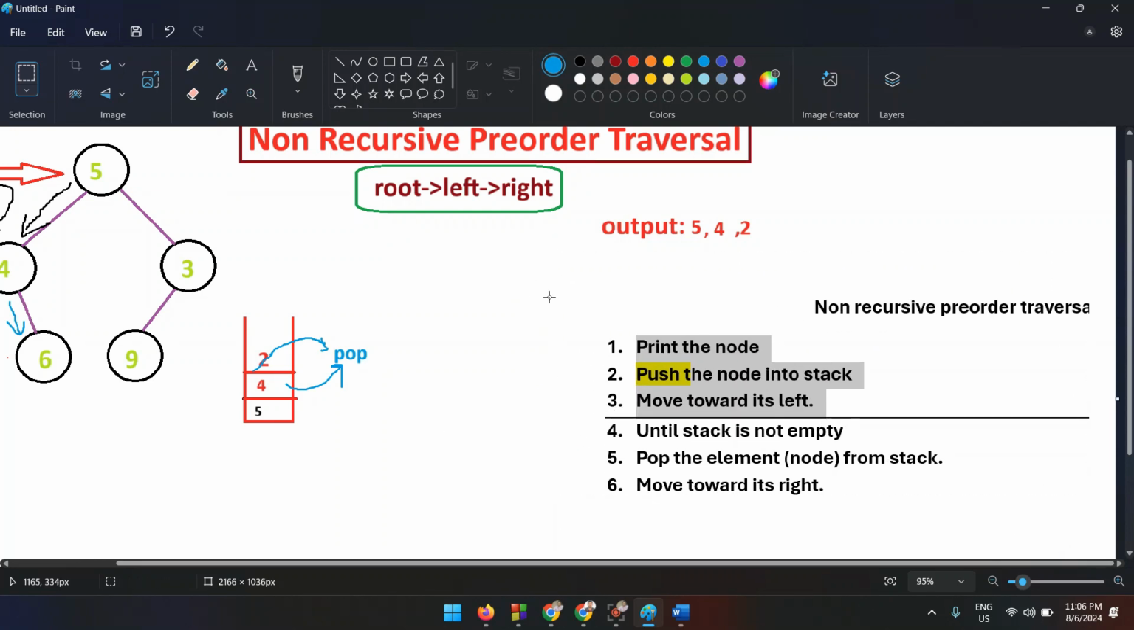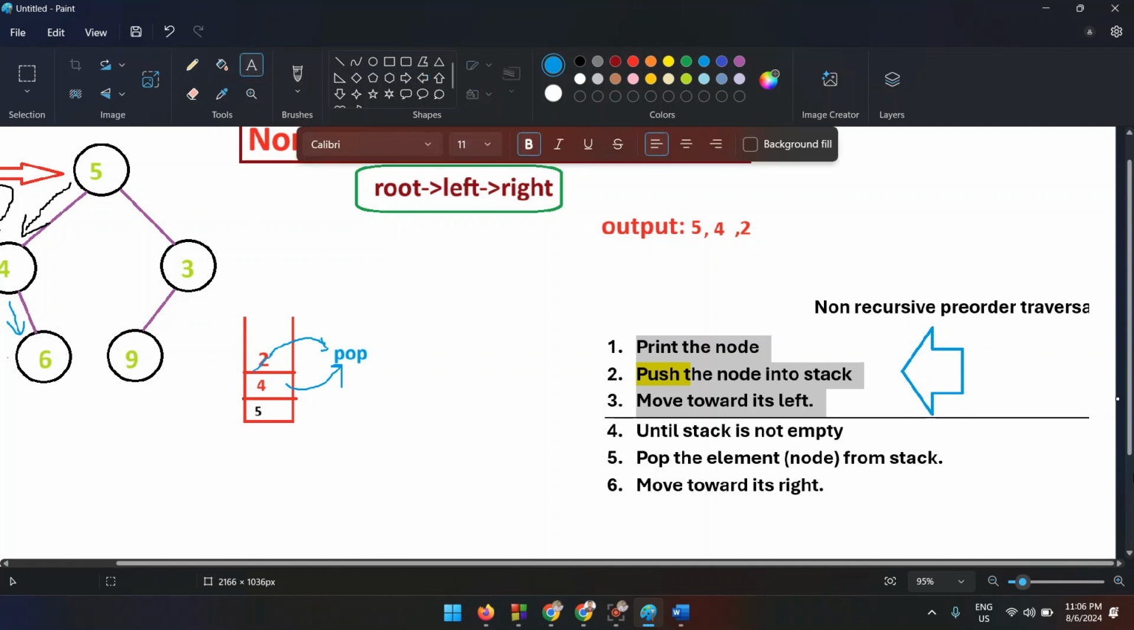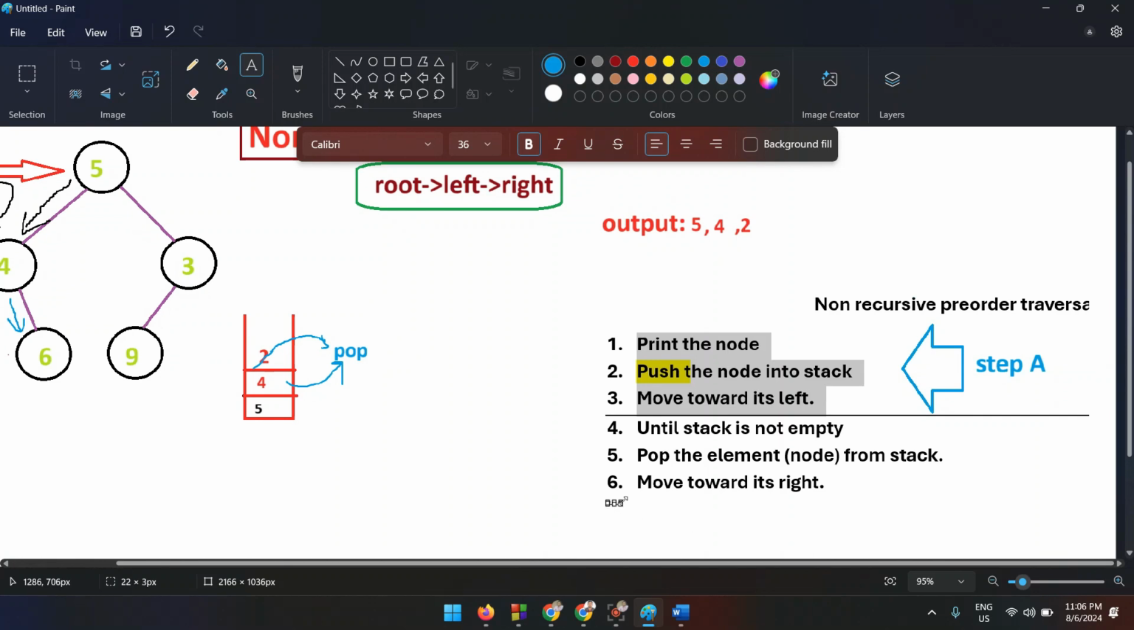So now what I am trying to tell you is, all the 3 steps I am referring to as step 1, or step A. All these 3 steps are referred to as step A. So what will your next step be? The next step will be the 7th step, step number 7.